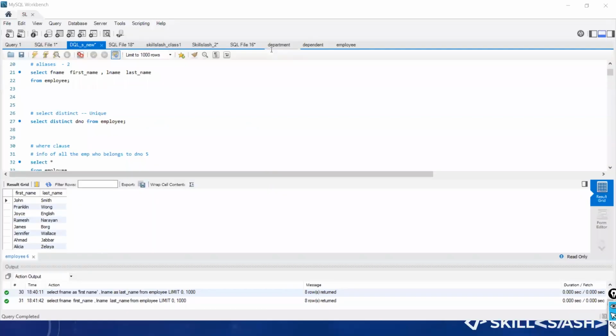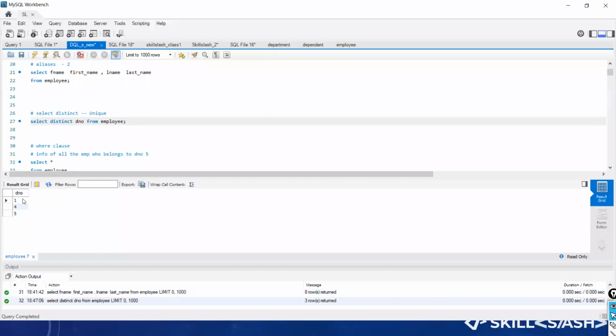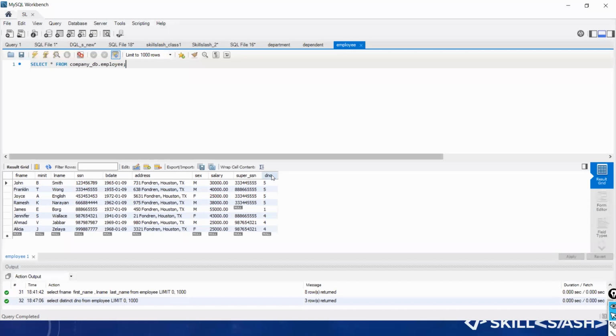Okay, guys, let us continue from here. So we were discussing distinct records. For example, if you want to see what the unique records are in a particular column: what are the distinct department numbers in this employee table? Control enter, you can see the distinct department number is 145. If you go to this employee table, you can see the department number is 145.